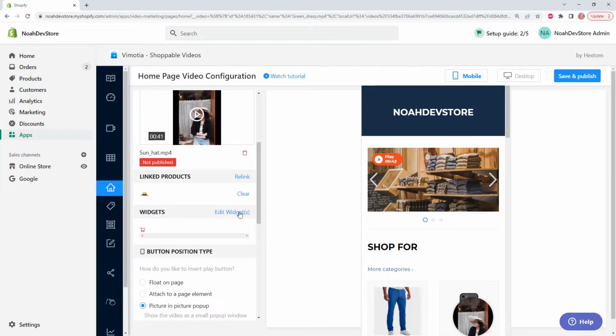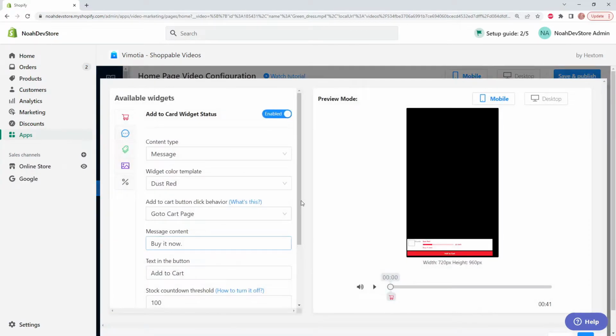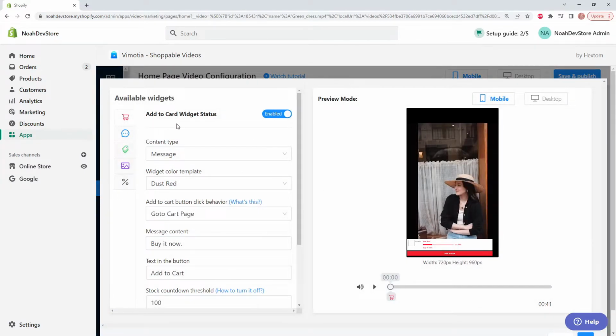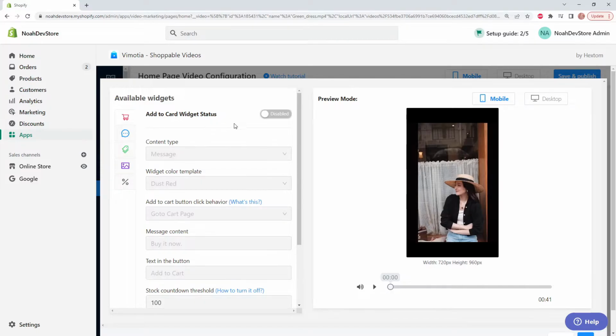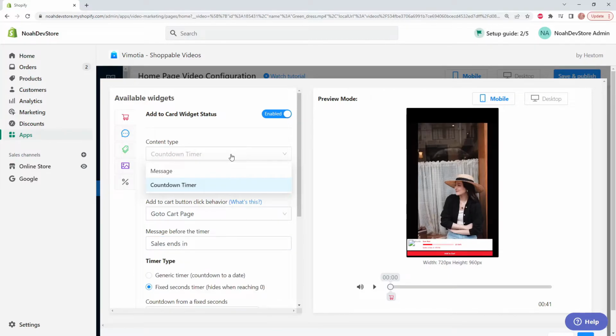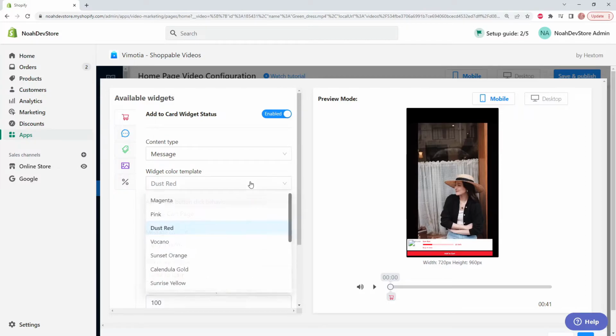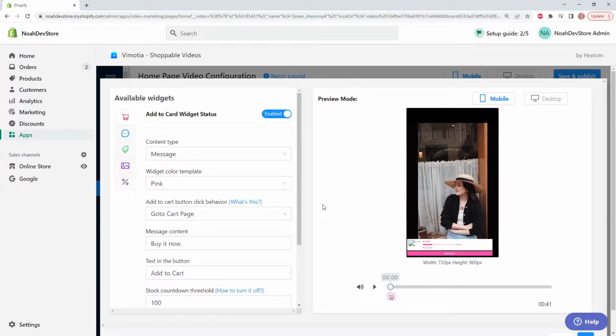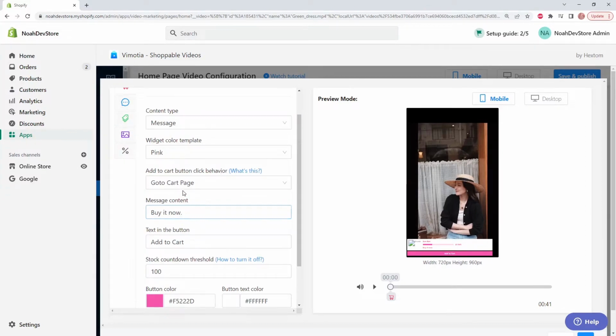And now we're also going to edit the widgets. If we go into that, we can see our first widget available is the Add to Cart widget button. With this widget disabled, the video will just play without an Add to Cart button. But we're going to keep that enabled. We could display the content type as a message with some message text, or we can have a countdown timer. We're going to keep it as message. We could change the color template, let's say to pink. Our button click behavior is go to cart page.